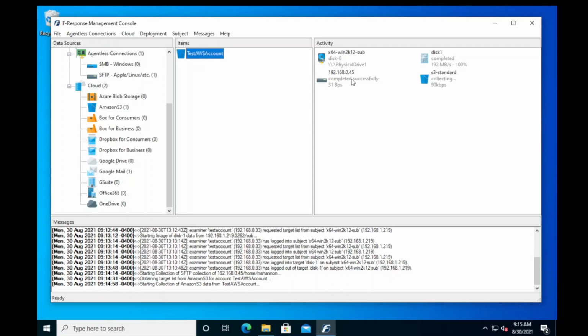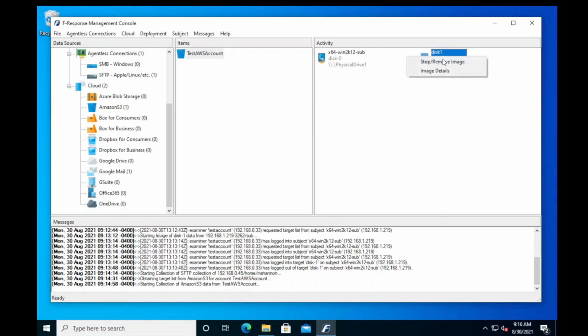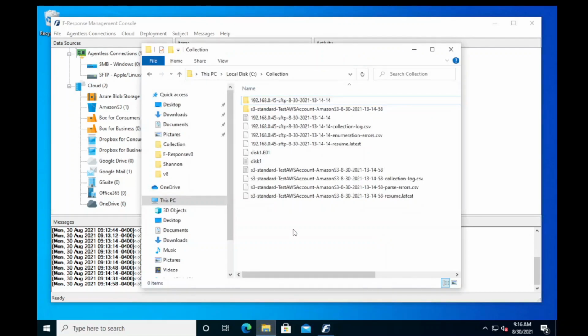Once the collection finishes, you'll see we have completed operations and all the data stored in that directory. We can remove these individual items from the display. It's a simple right click and remove to take each individual item off the display and remove it from the back-end system. We'll go ahead and open up the collection folder so you can see the individual disk 1 image as well as log files and collected data from both Amazon and SFTP.